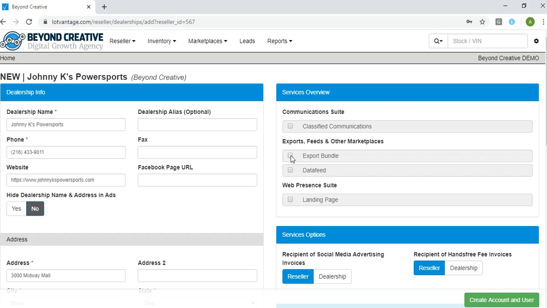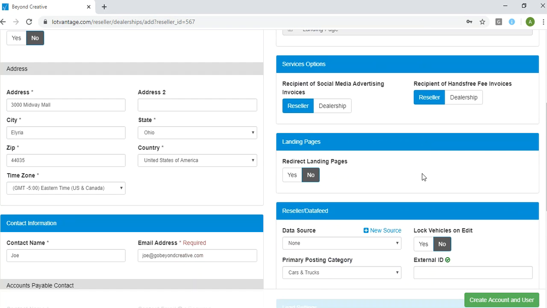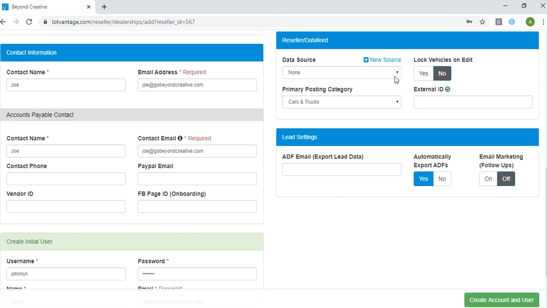And then you've got export bundle, which is going to include the Facebook URL feed and Google AdWords, and then data feed so that my team knows to go in and request the feed for their inventory, and then landing page. This is just a base fundamental service we have on for everybody. So you're going to turn those three on, and then data source.